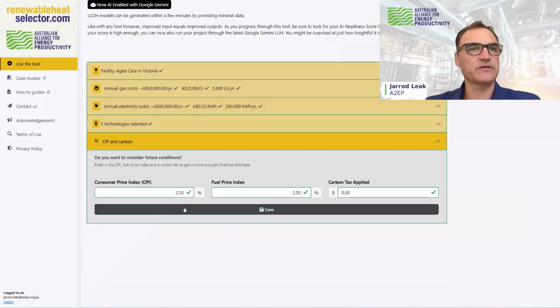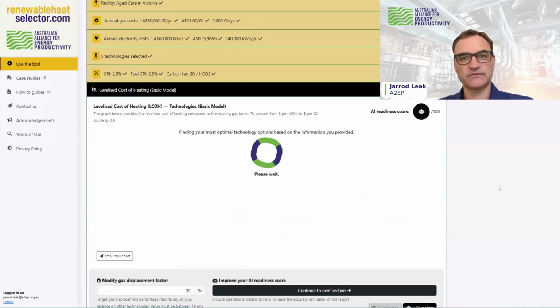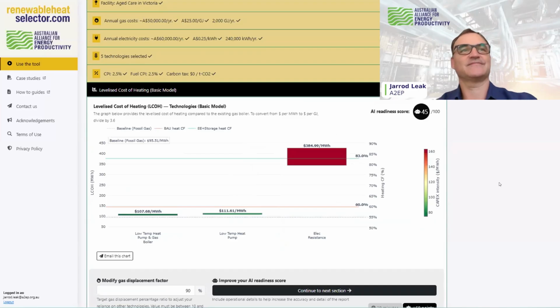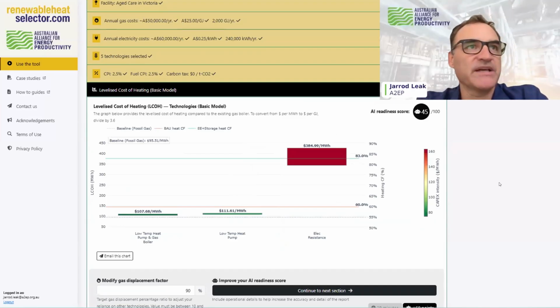The final step is some financial pieces in there. You can apply a carbon tax if you want that to come into the model as well, but we'll leave that blank for the moment. And you cross your fingers there, Brendan. There it is. So, is that the baseline state?